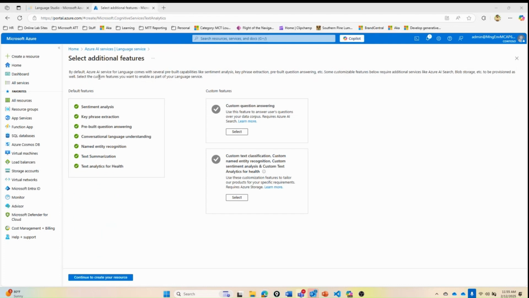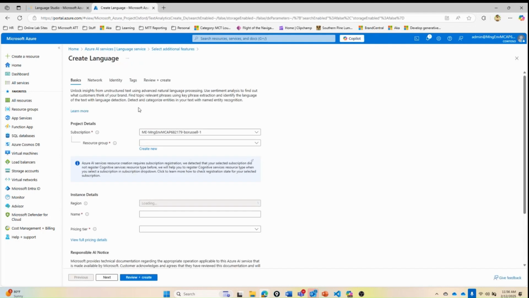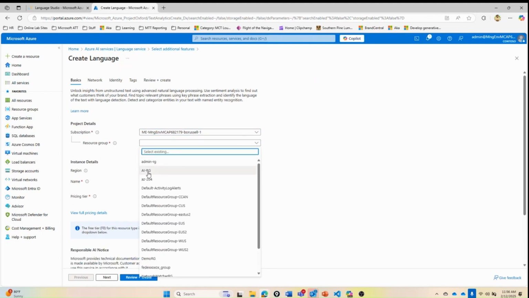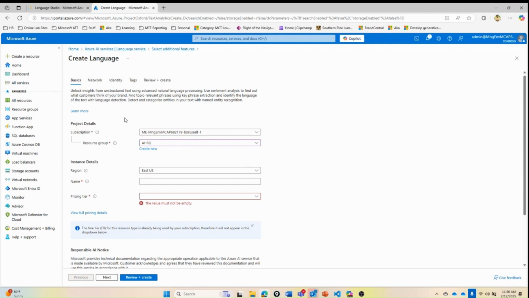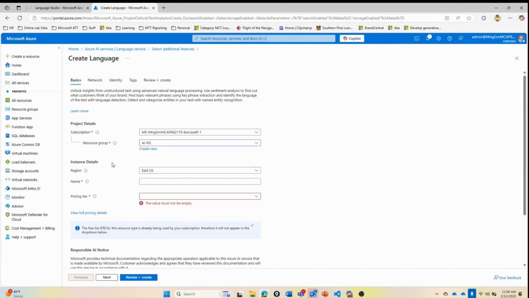Now, keep in mind, I've done this for the sake of simplicity and continuity, but I'm going to walk you through this process here. So you're going to go in and select an option for a new language service. Because we want conversational language understanding, it's already one of our default features. So we're going to go ahead and create a resource here. We specify the subscription. We specify what resource group we want to create this in. We specify the geographical location, what region we want to deploy this in.